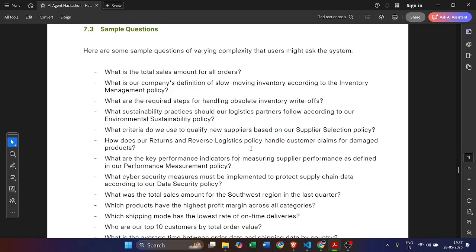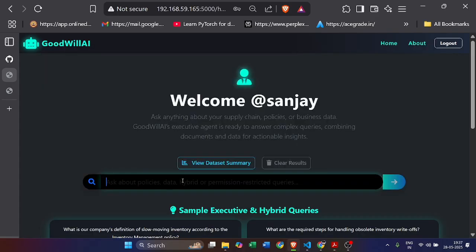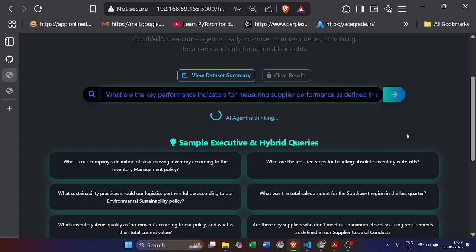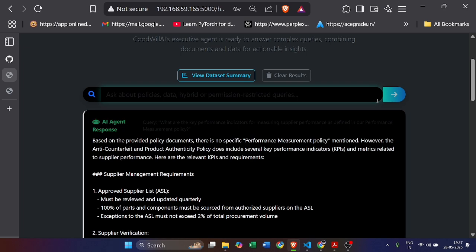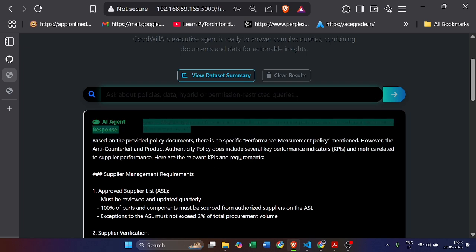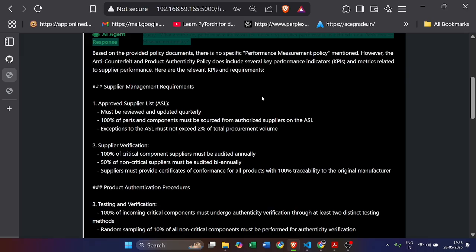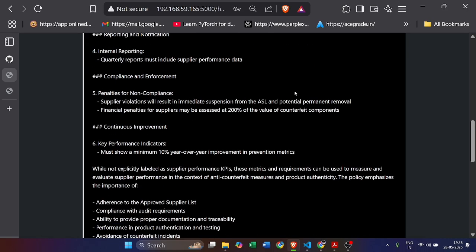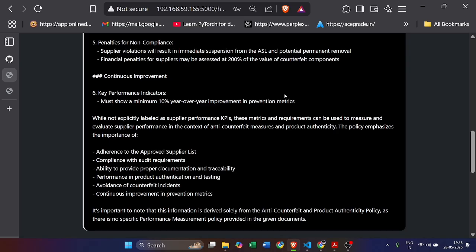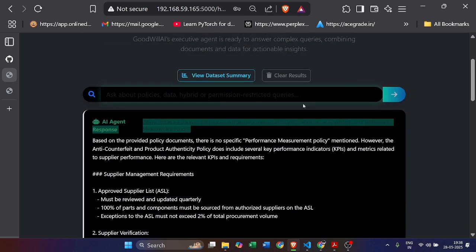I will go for a random question. I pick a random question from the document. I will paste the question here and ask the AI agent to give an output. Yeah, here you can see, based on the question, it's giving the output from the given documents in the right manner by analyzing all the documents based on the keywords we gave.